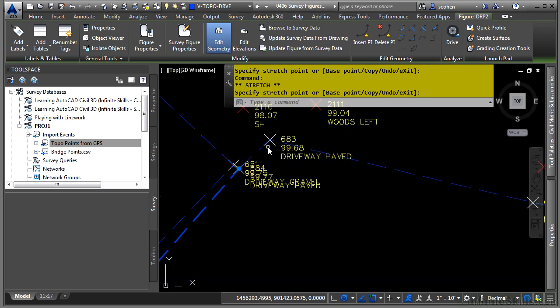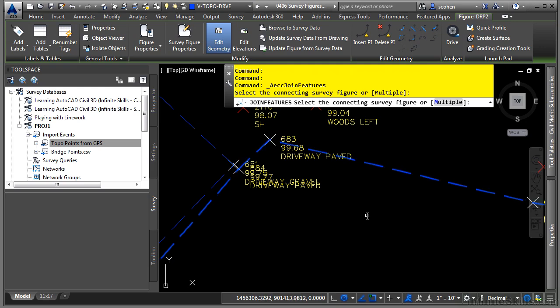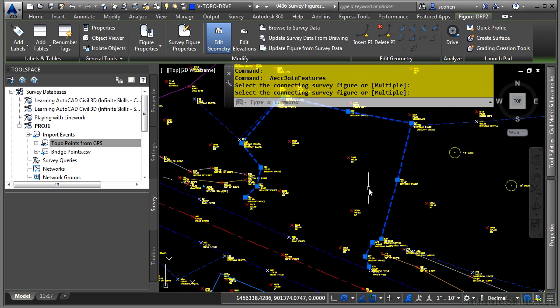Now you'll notice the other figure is right here. So we want to actually join these. If you look at the Edit Geometry panel, you'll notice that there's a command here called Join. Go ahead and pick it. It's already selected that figure. You need to simply click on this one here. Press Enter. And now you'll notice that all the grips are there, ready to go.